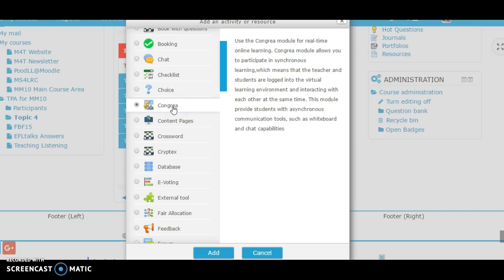Congrea. Congrea is something I had never heard about before. It is a specific online learning module or activity that enables the teacher and the student to work together in a virtual learning environment so that interaction takes place at the same time. It's interesting. I would be curious to check how it works.